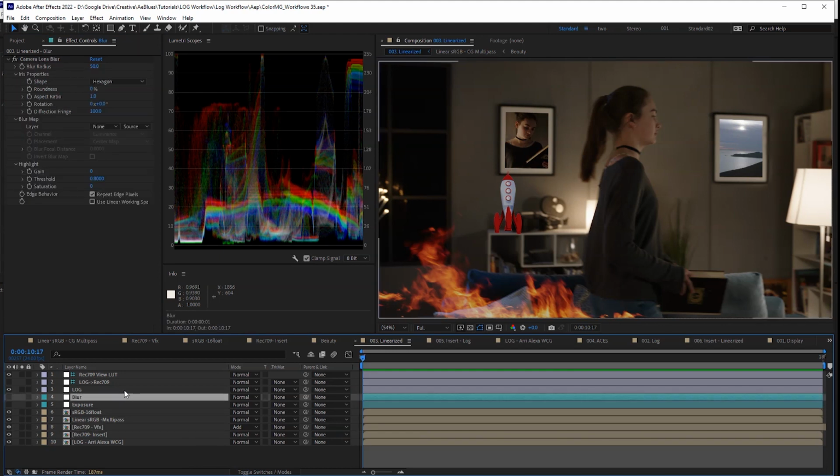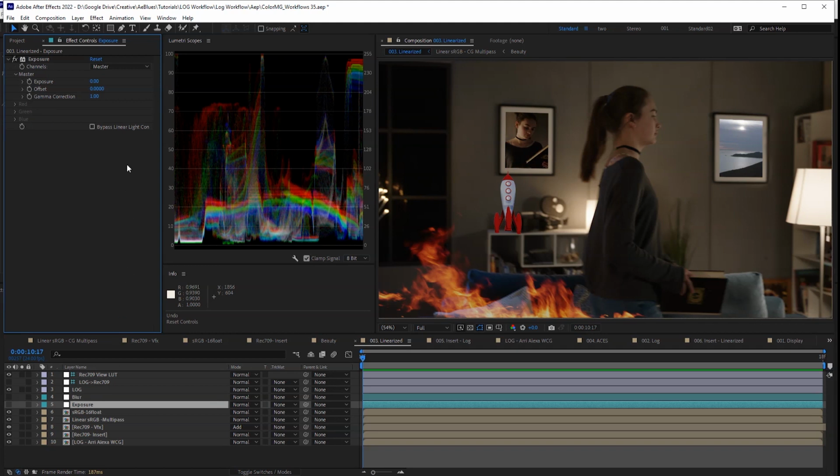When you use camera lens blur, you should uncheck this, use linear working color space because you are already in linear. And when using exposure, you should check bypass linear light conversion. Also, you may notice that effects will behave differently. We're going to address that later in the real world example when compositing in a linear workflow.